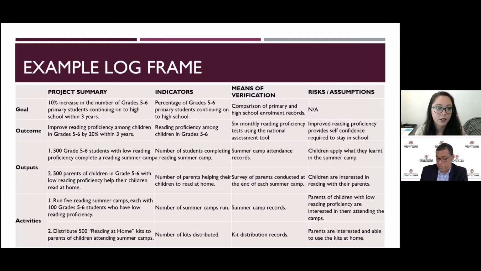The indicators. Indicator means how do you know that it was accomplished? You can have a qualitative or a quantitative measure, meaning it can be numbers based or visual interaction based. So for this one, it's quantitative in that it's a percentage. So percentage of 5th grade students continuing on to high school. That's how you'll know that you increased the number of students going, by a change in percentage.